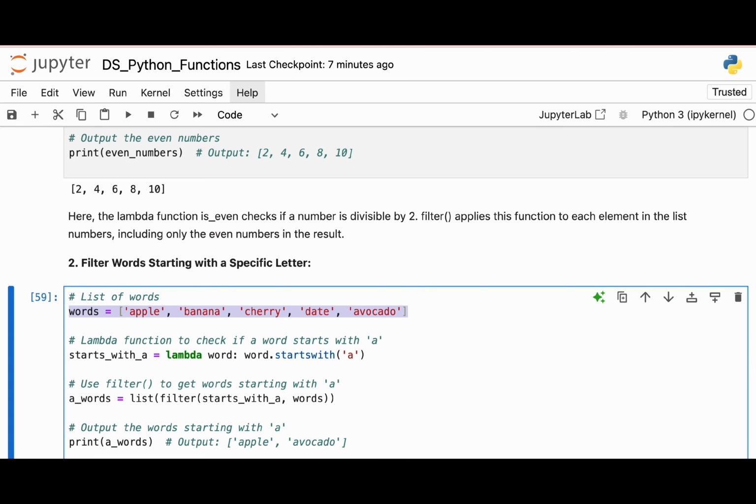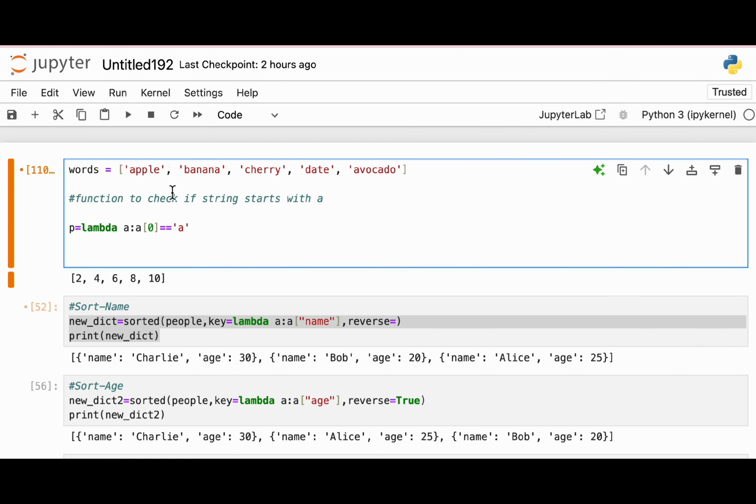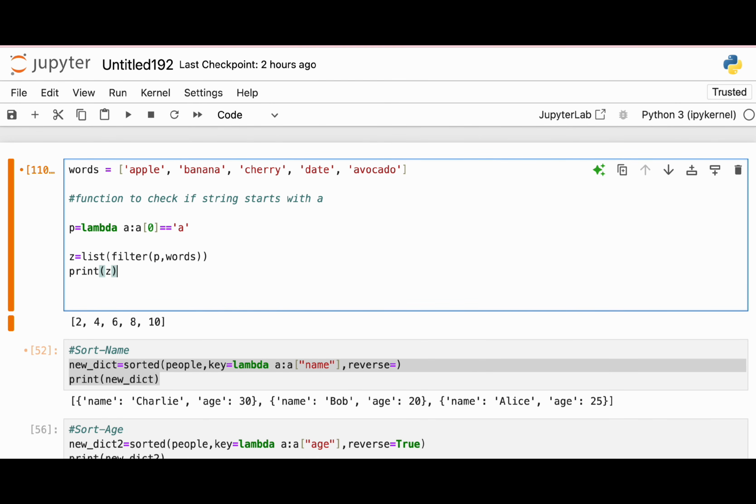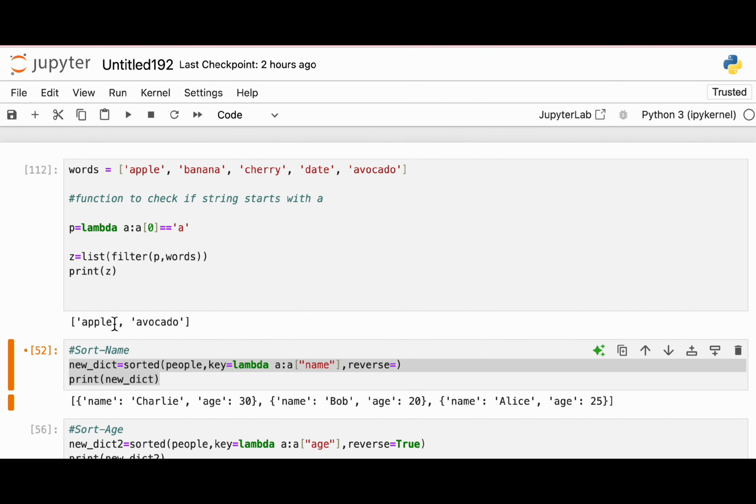Or there is also a method where you use startswith, but let's say you forget how to do startswith. So what you will do, you'll take each element and check the first character of the string, and it should be a. Now let's say z is equal to filter. What is my function name? That is p. I'm passing it to words and I have to convert this back to a list. And now I print z. Okay, so I got apple and avocado. So that's how this works.